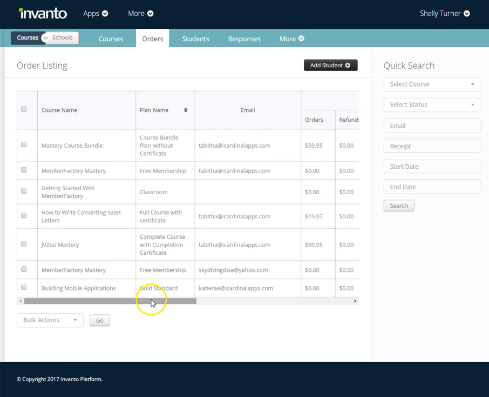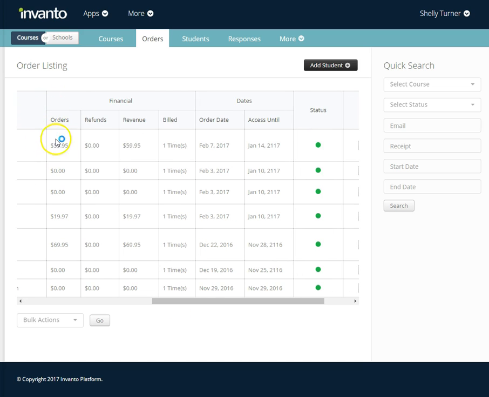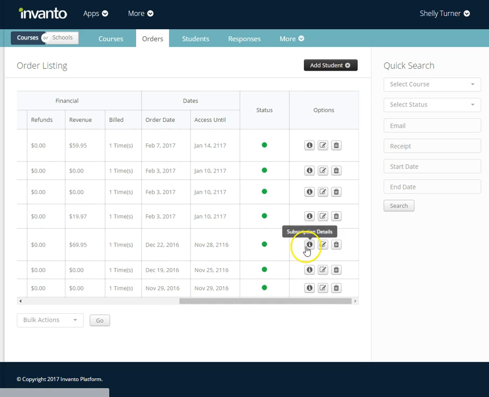Of course, this was her email. Her orders totaled $59.95. She's had no refund so far. It's created a revenue of $59.95. She's been billed one time, and this was the order date, and she has access until this date. Her status is green, so it's active. And we have several options we can do here.